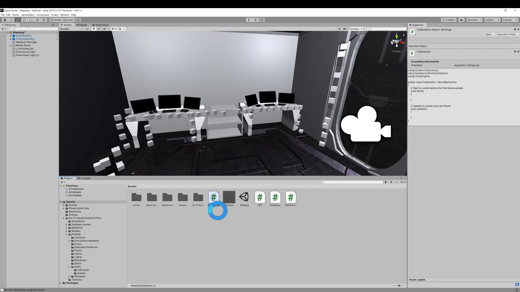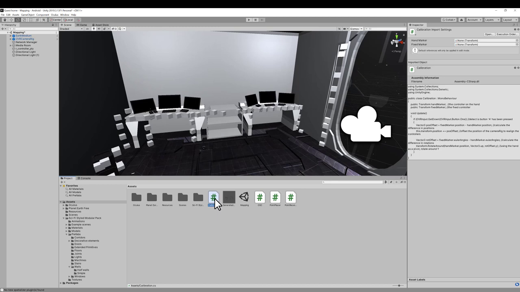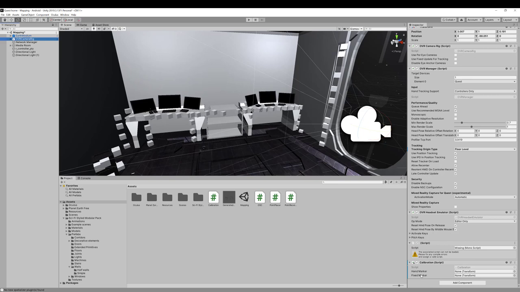wait for the update. Alright, so then we're going to drag and drop this into your OVR camera rig. So grab that, throw it in there, and there you are. See, now it's down here. So you have a hand marker and a fixed marker. So we're going to have to put two things in there. Hand marker is going to be the controller you have in your hand. Fixed marker is going to be something in your scene where you're going to place that controller to calibrate your virtual world to your real world.